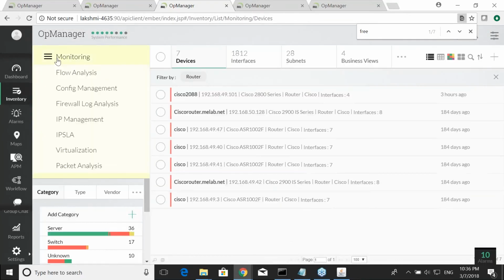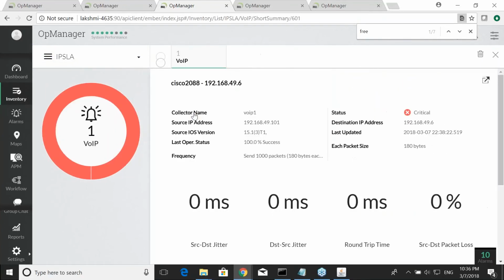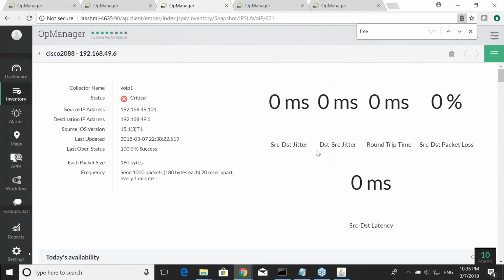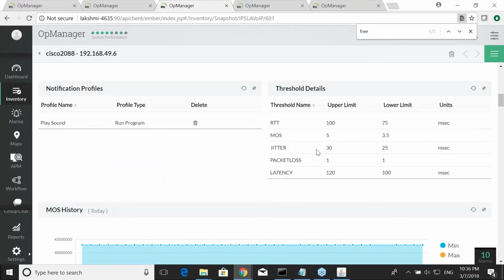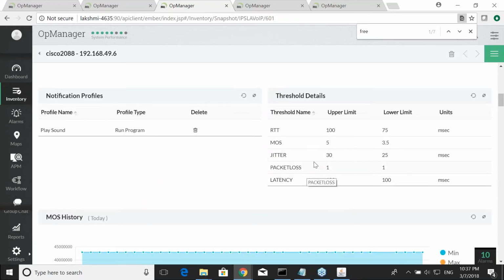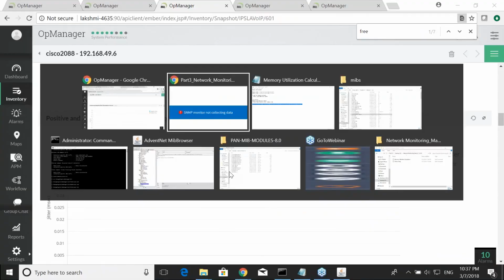And similarly, if you go to the IPSLA section, there is a tab for VoIP, and if you wanted to add a VoIP, you can click the plus icon to add it. Go to the details of the page, it gives you the data of the source to destination jitter, destination to source jitter, round trip time, source to destination packet loss, the threshold details of round trip time, the upper limit and lower limit, and the mean opinion score. The upper limit is 5 and the lower limit is 3.5, and the jitter, packet loss, latency, all this information can be captured for the VoIP links.